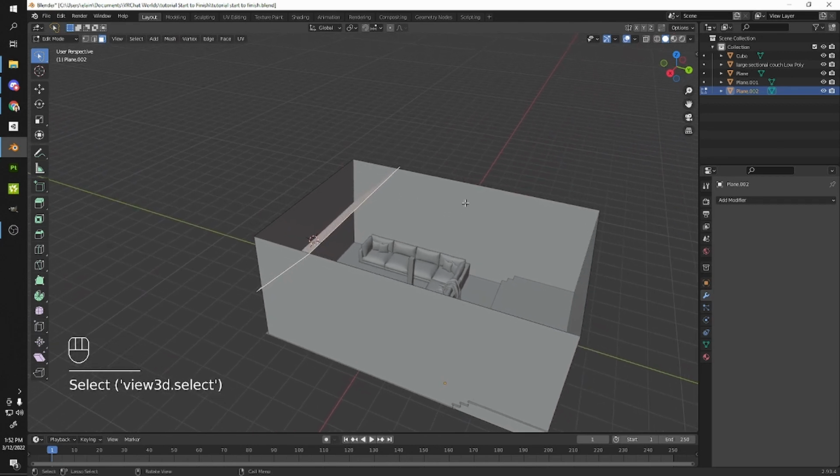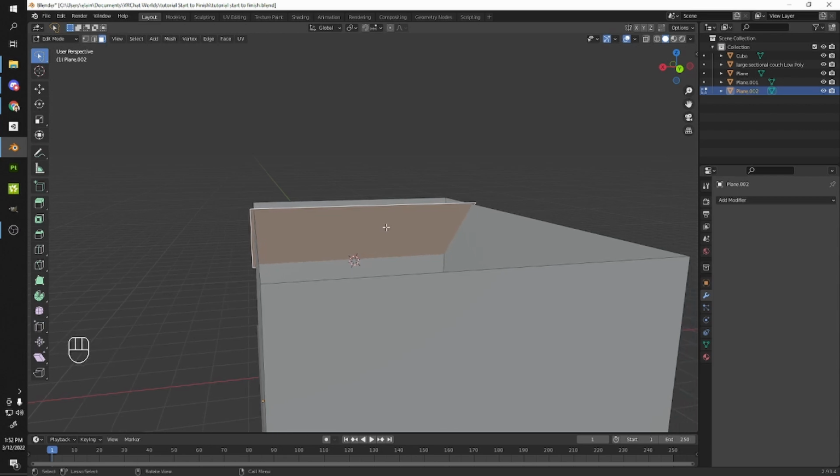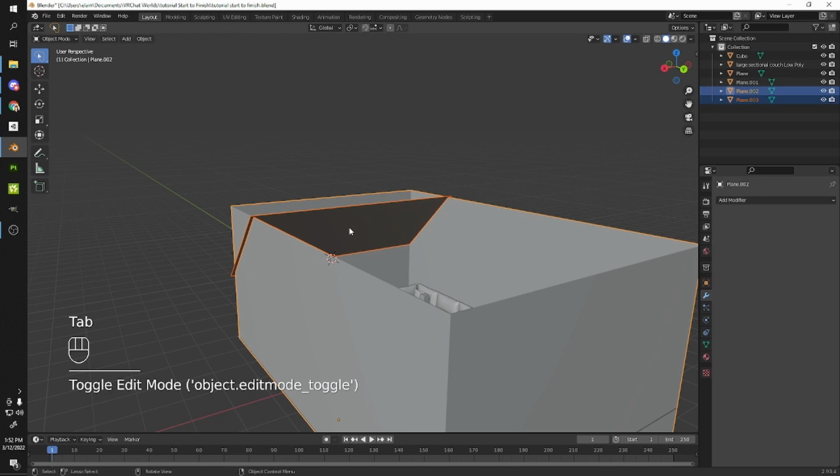So to separate them, I can go into edit mode, select the part that I want to separate, press P, and then press By Selection. And now if I go to object mode, these are now two separate objects.